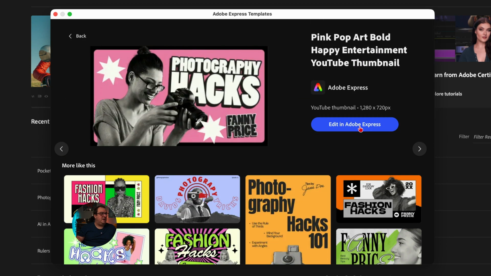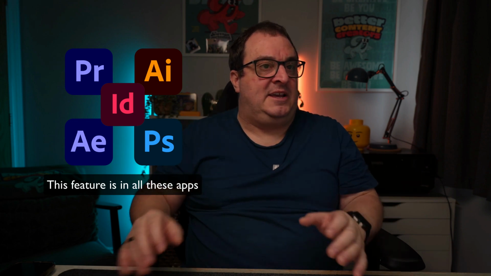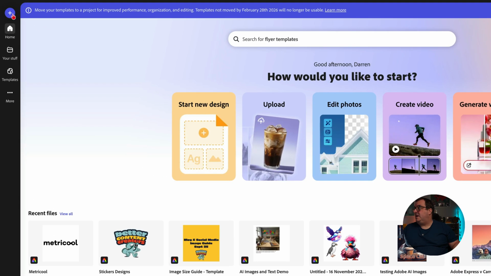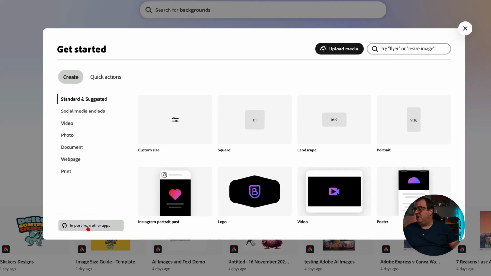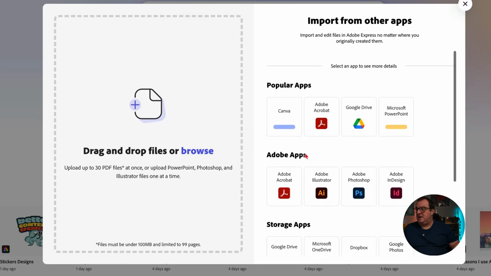But let's open this up in Adobe Express, and now we can come in here and update this with our images that we've taken and design our thumbnail. Also in here you do have the option to import from other apps. So if you just click on the quick actions option up there, you can then come down and import your designs, your photographs that you've been working on in Photoshop or in Adobe Illustrator or InDesign. You can then import those into your Adobe Express template or design that you're wanting to create.